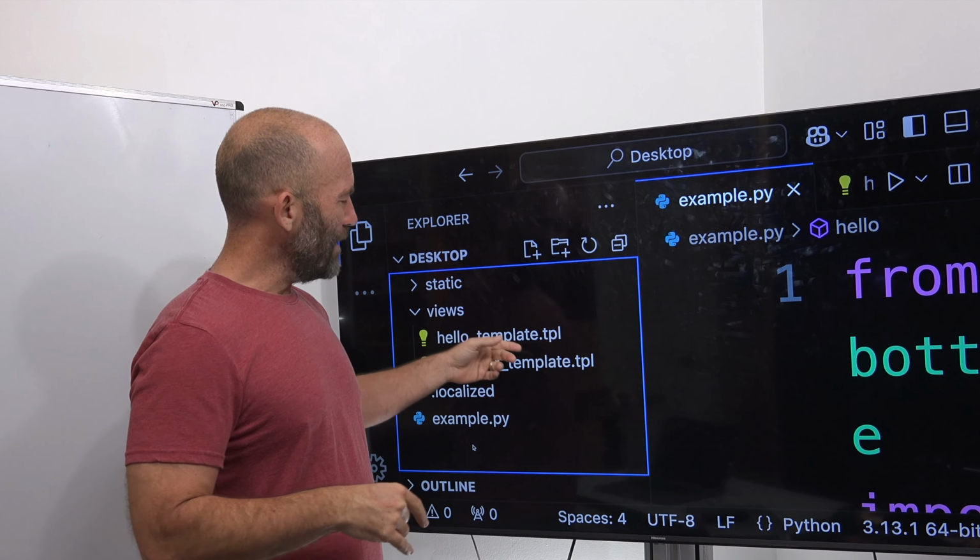So if you do get .tp at the end for some reason, just rename it and delete that particular extension. You need .tpl. So here's the bottle script, but before we go into the bottle script, I do want to take a look at the template files themselves.